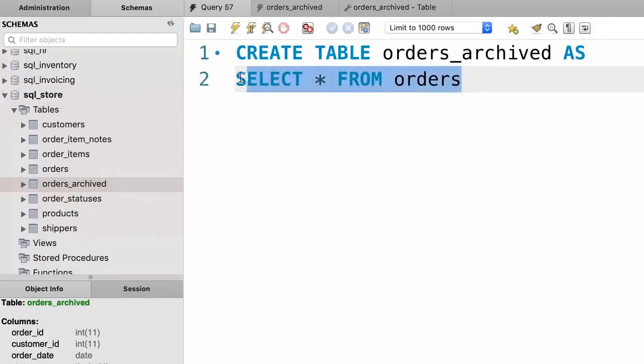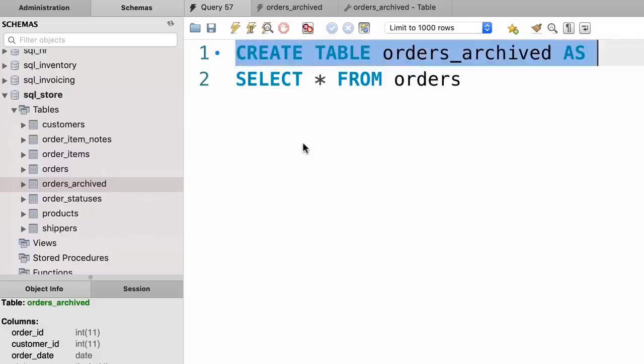Now, we refer to this select statement as a subquery. So a subquery is a select statement that is part of another SQL statement. Now, we can also use a subquery in an insert statement, and that's a very powerful technique. It allows us to do really cool things.